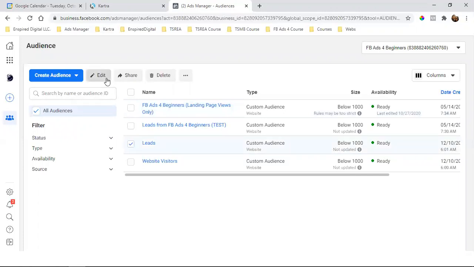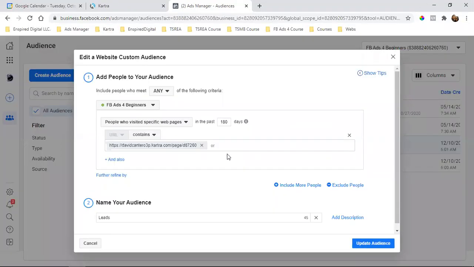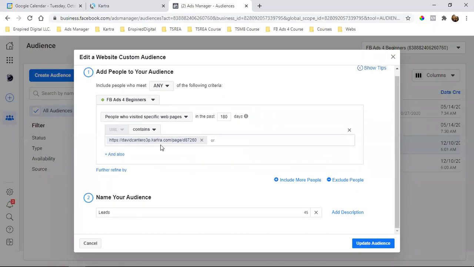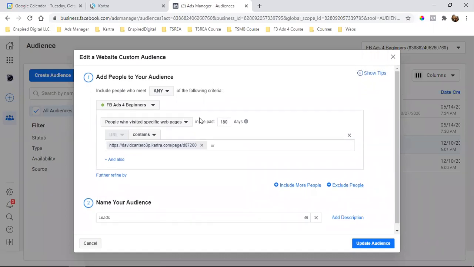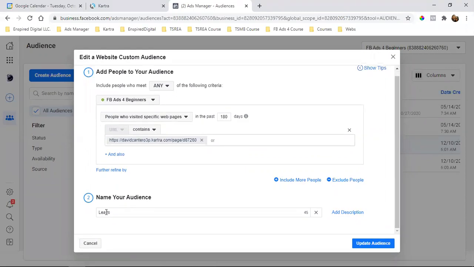So I come in here, this is leads. This is anyone who landed on that page. All it is is leads, so there's no need to exclude anyone here. This is one specific audience: people who landed on my thank you page.